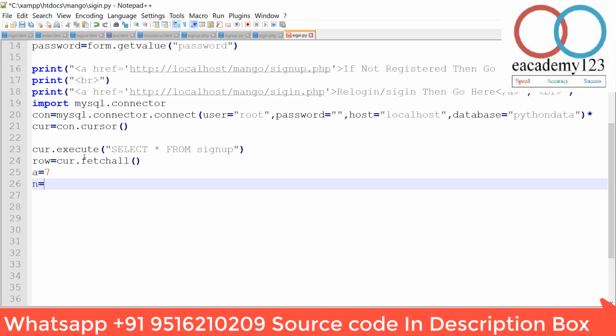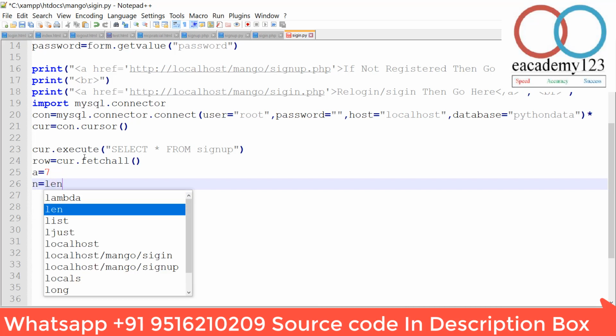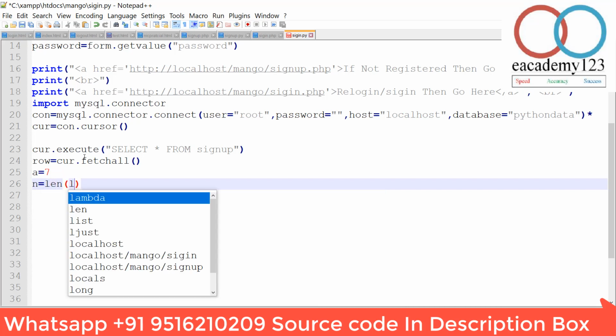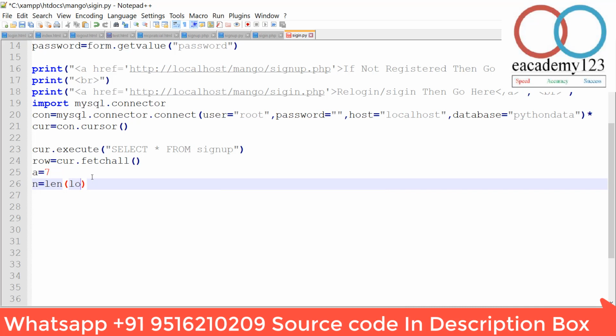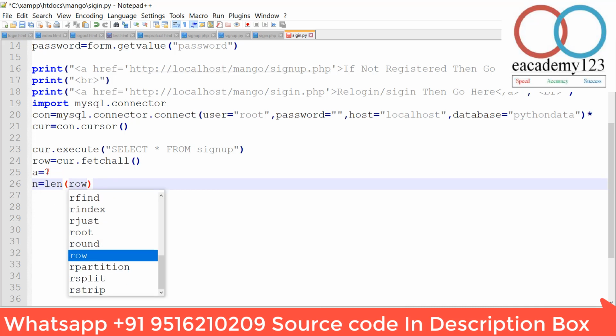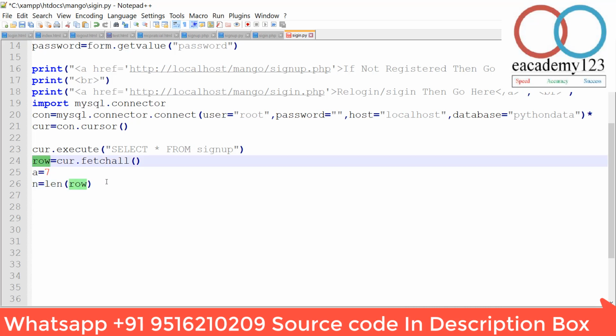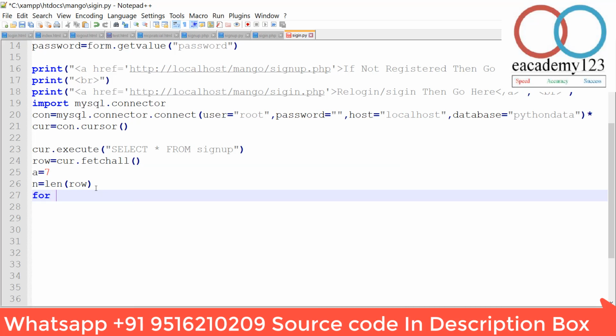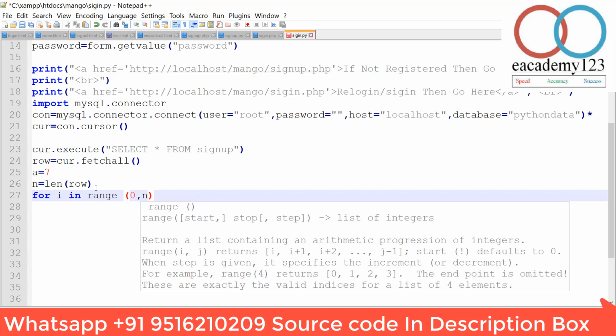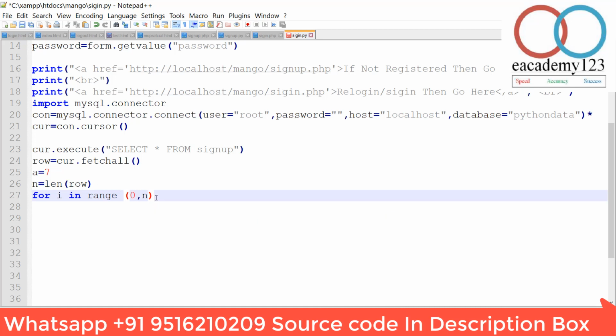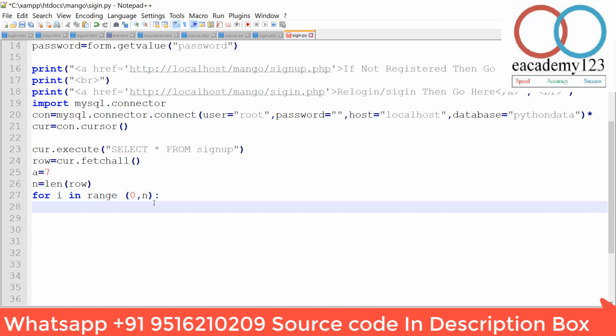n equal to len of row. I will use the len function, and inside the len function I will find the value of row. This value I have to pass in it. And now, friend, n is whatever, then I will execute the for loop. Inside the for loop, I take any variable in range, and inside the range we will go from 0 to n, and put the colon.